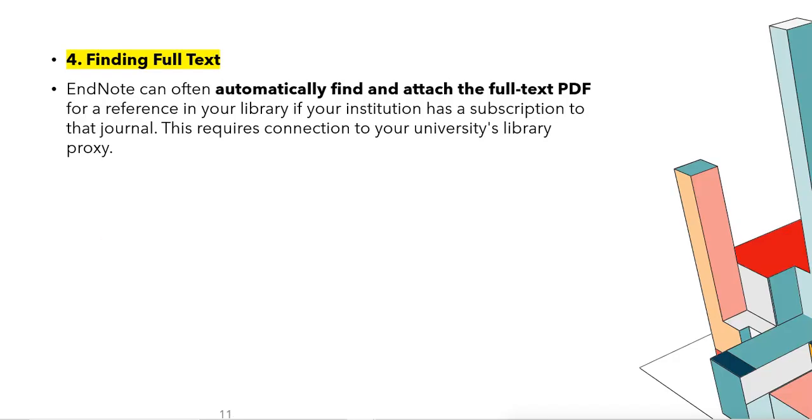The fourth feature of EndNote is finding full text. EndNote can often automatically find and attach the full text PDF for a reference in your library if your institution has a subscription to that journal. This requires a connection to your university library proxy.